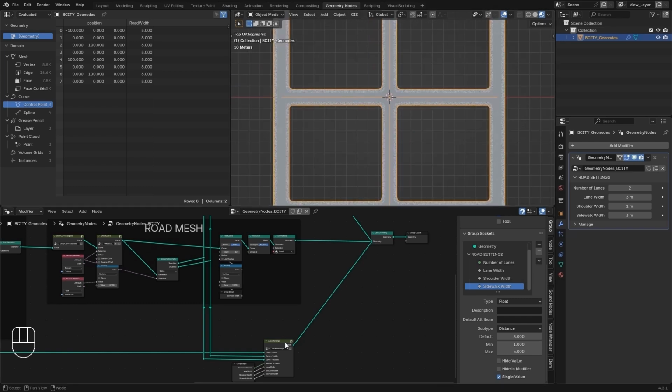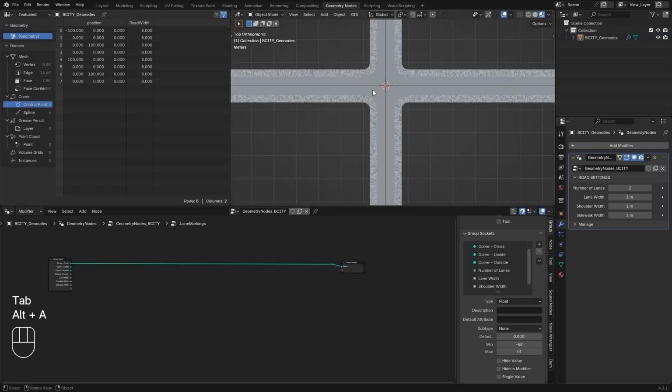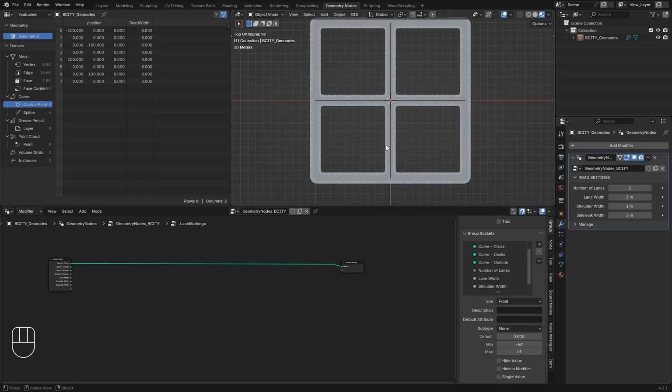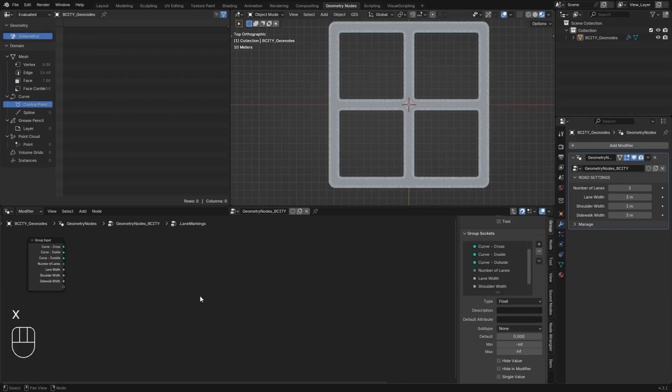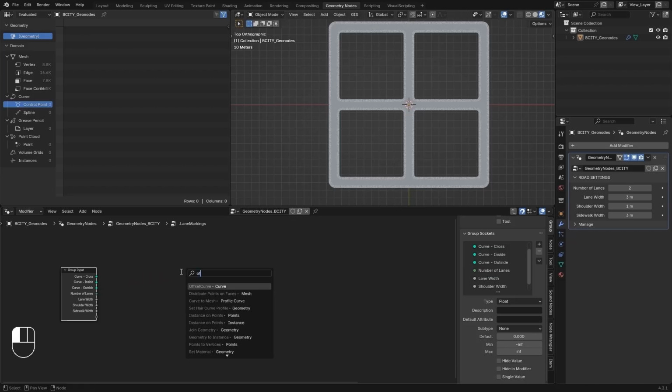Let's now focus on the cyclical curves. Start by disconnecting the output for now. We'll use the inner curve first and apply an offset to it. Use the Offset Curve utility group. Connect the inside curve to it. How much should we offset? Think of it this way.